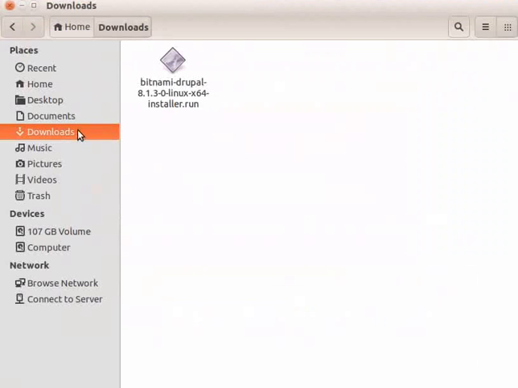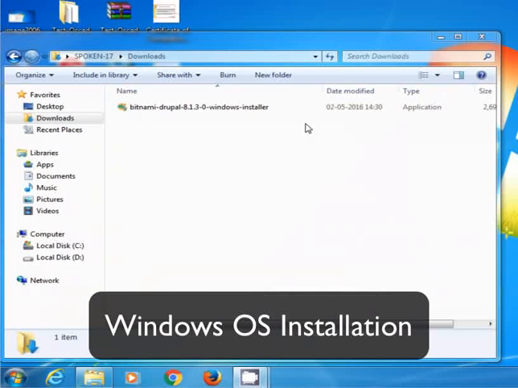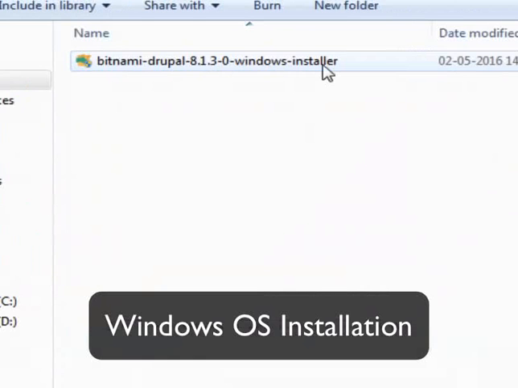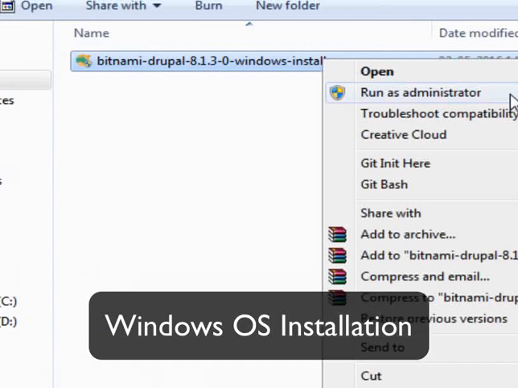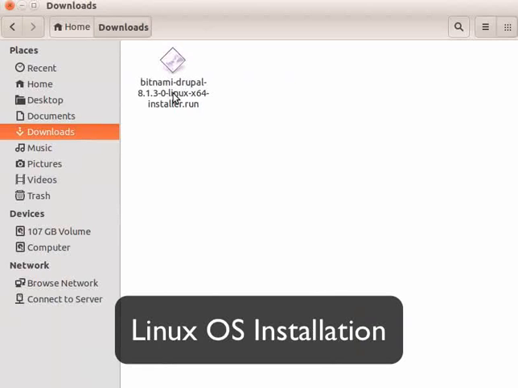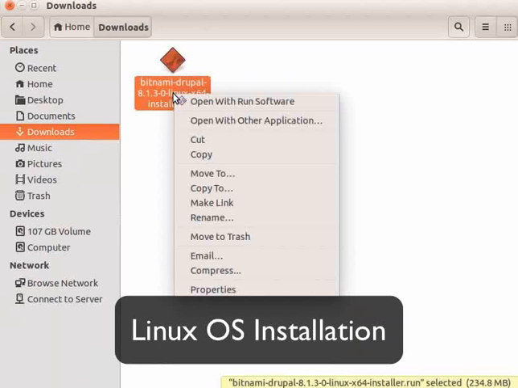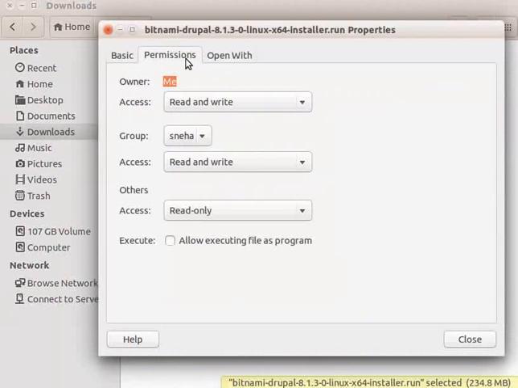Open your Downloads folder where the installer file has been downloaded. To run this installer file, we should have admin access. If you are a Windows user, right-click on the installer file and then select Run as Administrator option. If you are a Linux user, right-click on the installer file and select Properties. Then click on Permissions tab and click on the checkbox of Allow Executing File as Program option. Click on Close button to close this window.